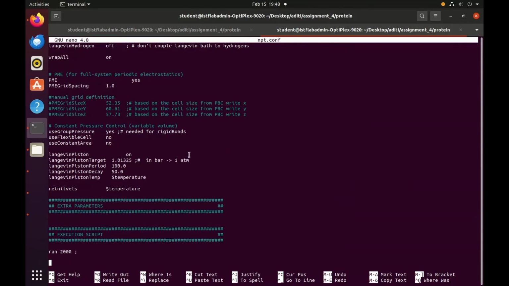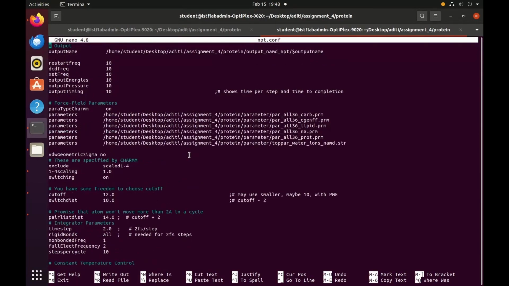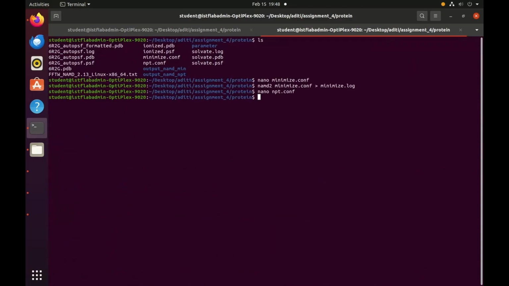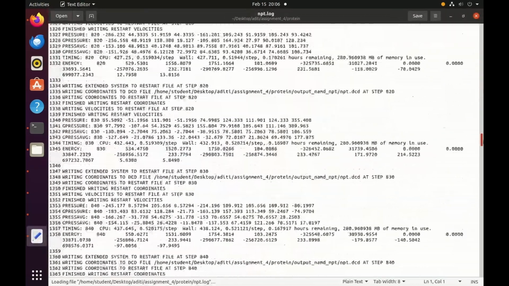We have to set our working path for the parameters. So yeah, I was in the NPT simulation. The NPT simulation maintains a realistic physiological environment by controlling temperature and pressure. Here after npt.conf, we do namd2 npt.conf greater than npt.log. We run 2000 time steps in this phase. The output files would be npt.dcd and npt.restart.